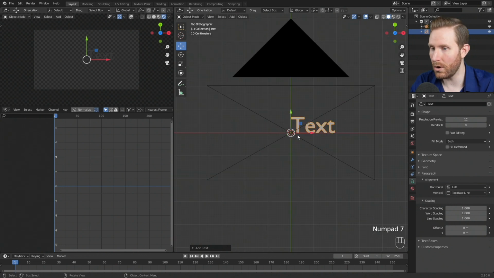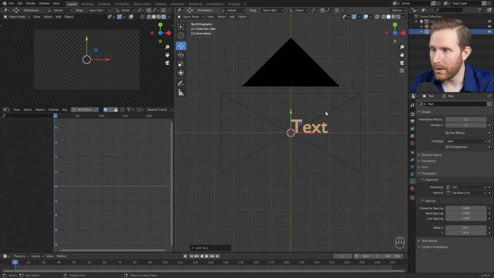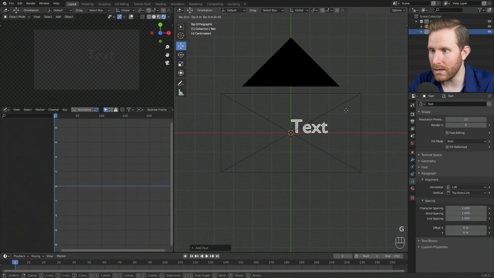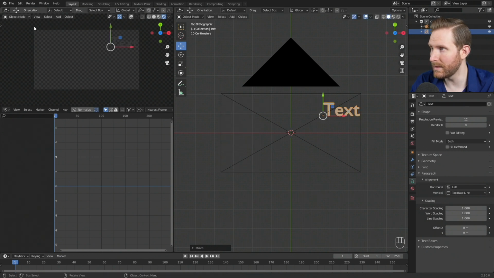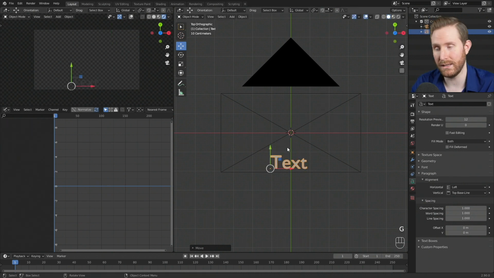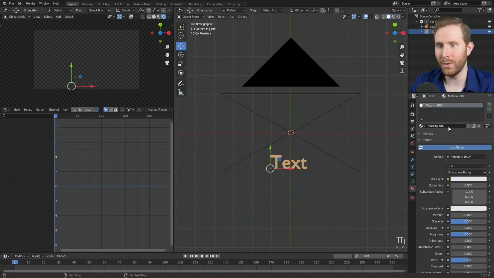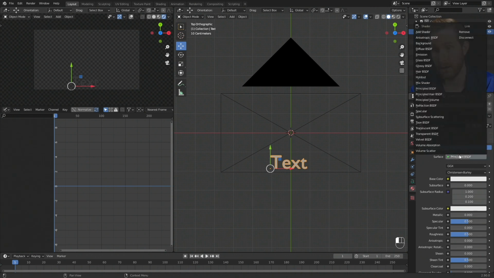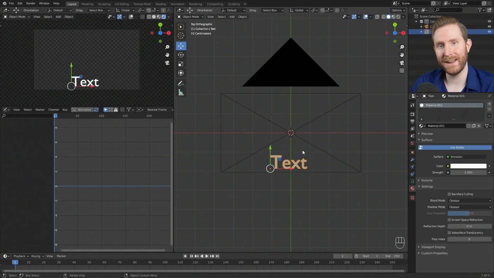If we hit 7 over here to go to the top view, you'll notice we have our text object. And if we hit G on our keyboard to move it, we can move it around. And because the camera is orthographic, the bounds of the camera match up with the bounds of this area over here. The text is hard to see because it's dark gray because we have no light in the scene. So we want the text to just be like a nice solid color as if we were doing something in After Effects or Photoshop. So we can go to the materials panel, hit new, and where we have surface, click that drop down and change this to an emission. That'll just make it a nice bright color.